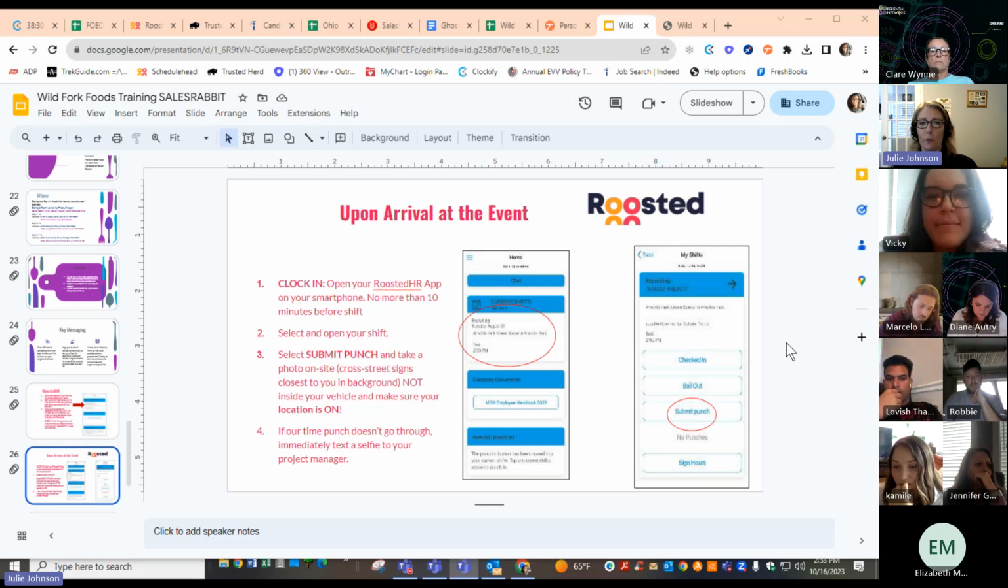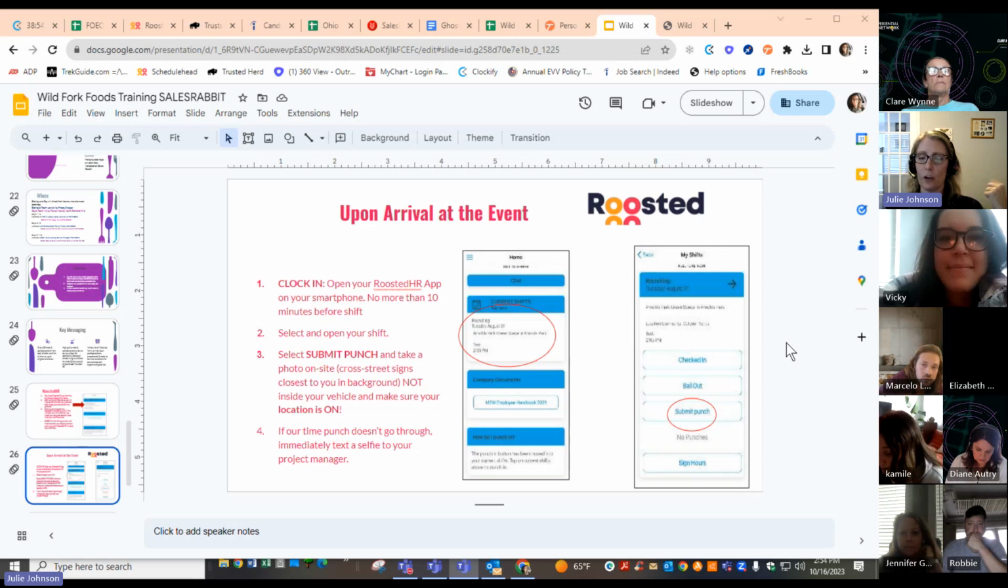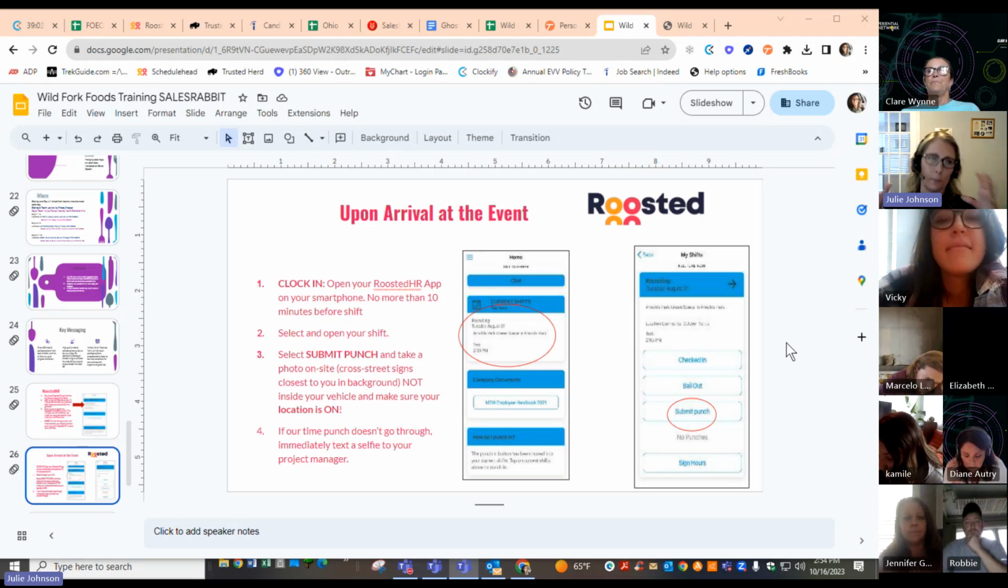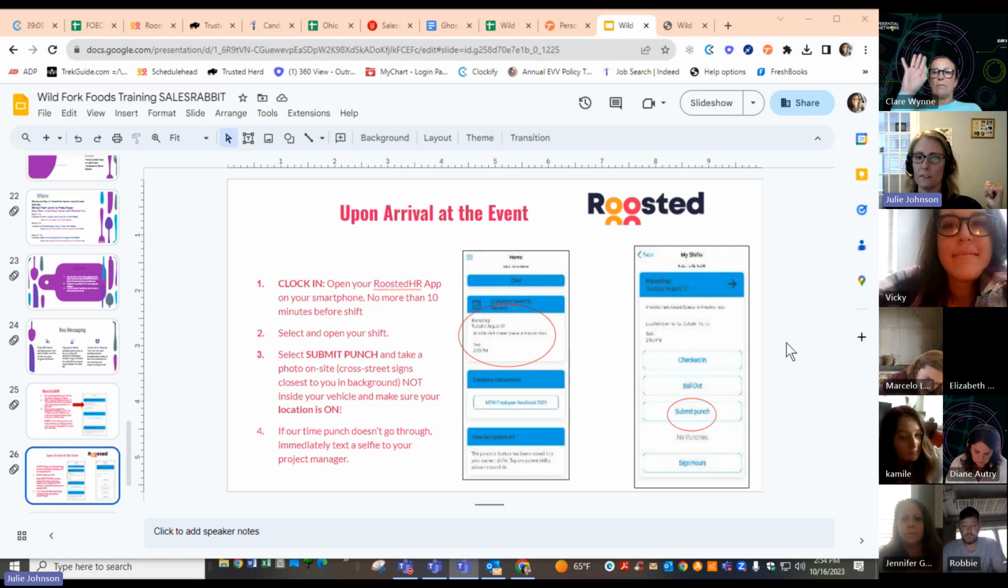But when you arrive, you're going to, again, pull up your Roosted HR app. You're going to click on your shift, and you're going to make sure you are positioned in front of your closest cross streets. The first day, probably not, but all the days following, your closest cross streets to where you're going to start that day. And you are going to press submit punch. It's going to route to a camera screen. You're going to take a selfie with those cross streets in your background so we can see clearly. You do need to make sure your location is on for this app, but sometimes there are errors, like the satellites are positioned in a funny spot and the location just doesn't show the right spot. So if you have those cross streets behind you visible, then that will help.